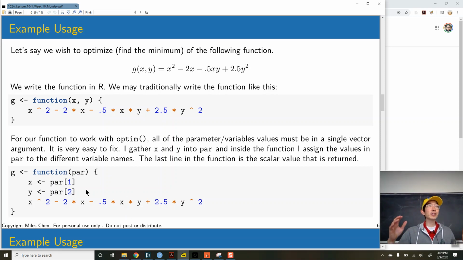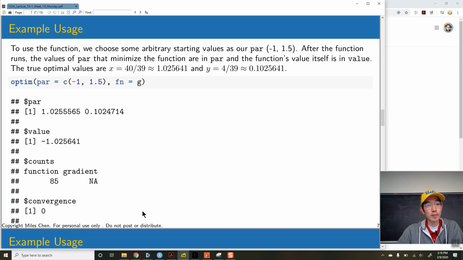And you can have a function of like 20 variables, okay? And you just have to put all 20 variables into that single vector par, okay? You put everything into that single vector par, and then you unpack it into all of these different things, okay? And then if you do that, then this function will work with Optim, all right? And again, the value that the function returns has to be a single scalar value, which is what works here, okay? So once you specify it like this, then you can use Optim, all right?